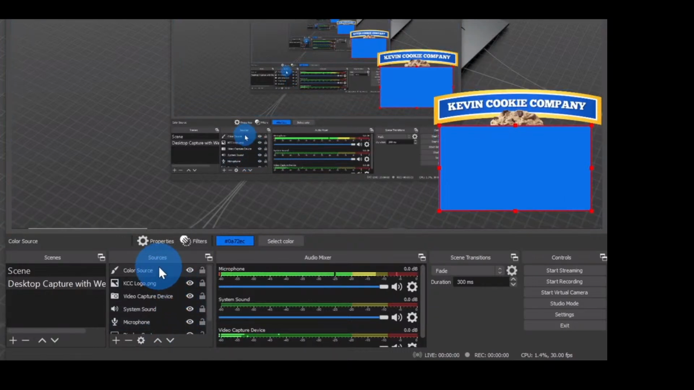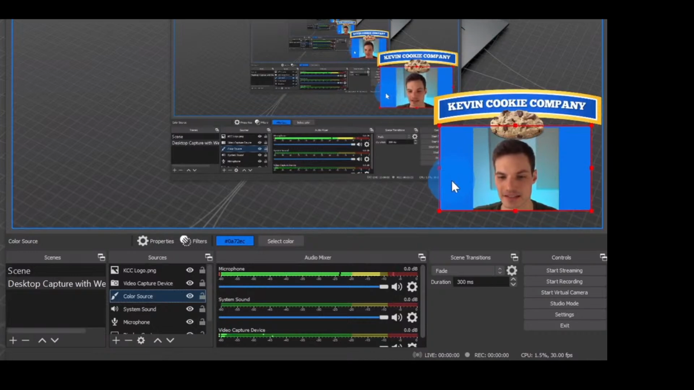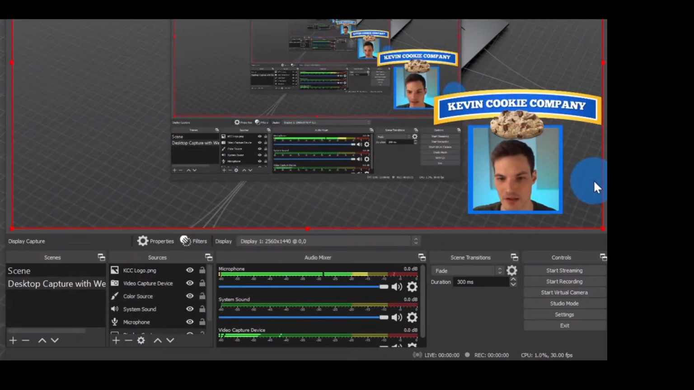Now I want my color source to appear behind my video capture device, so I'll simply click on this item and then drag and drop it behind the video device. I could also use these up and down arrows to shift the layers of the different items. So here now you see I have this color source behind my video capture device. Of course, the border is pretty thick right now, so when I have color source selected, I can reposition this, and just like I did before, I can use the Alt key to crop the size of this color source. So here I'll do it so it's a nice border around my video, and that looks pretty good now.